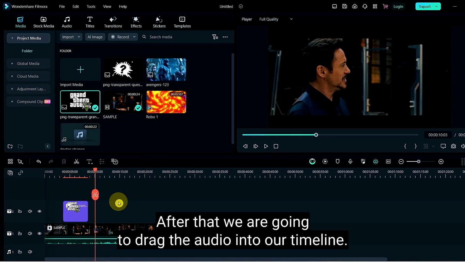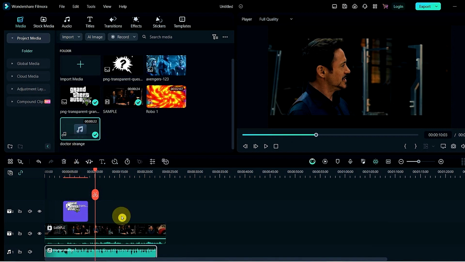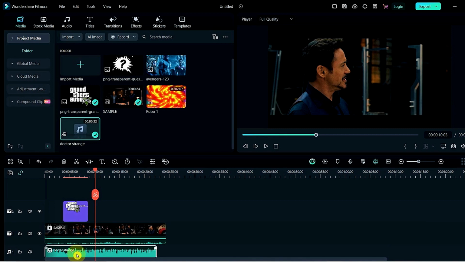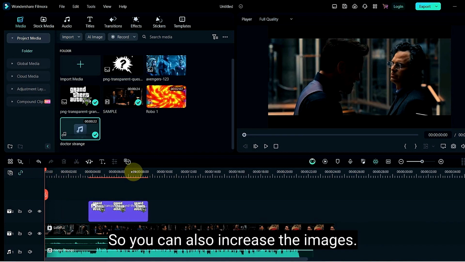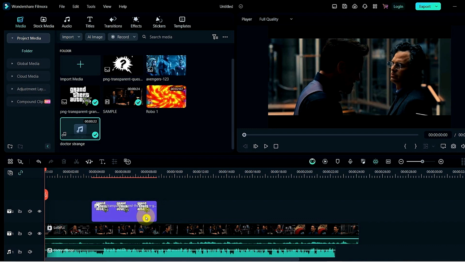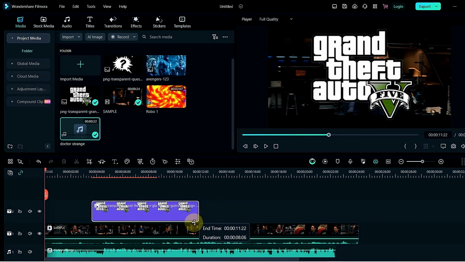After that, we are going to drag the audio into our timeline. For that, you have to select your audio file and drag it into your timeline below the video. So this is the format of the timeline. The first one goes to the image and the second one goes to the video and the last one goes to the audio. So you can also increase or decrease your image length.